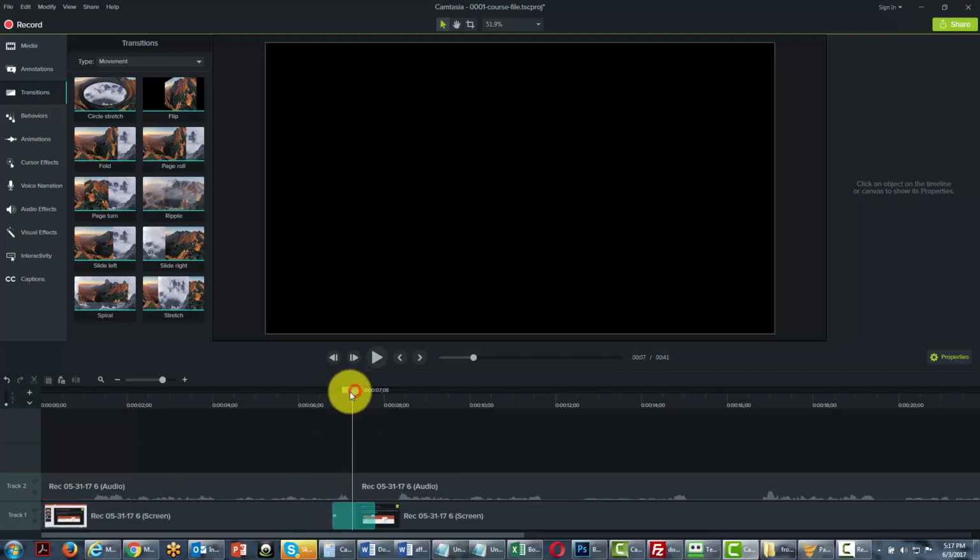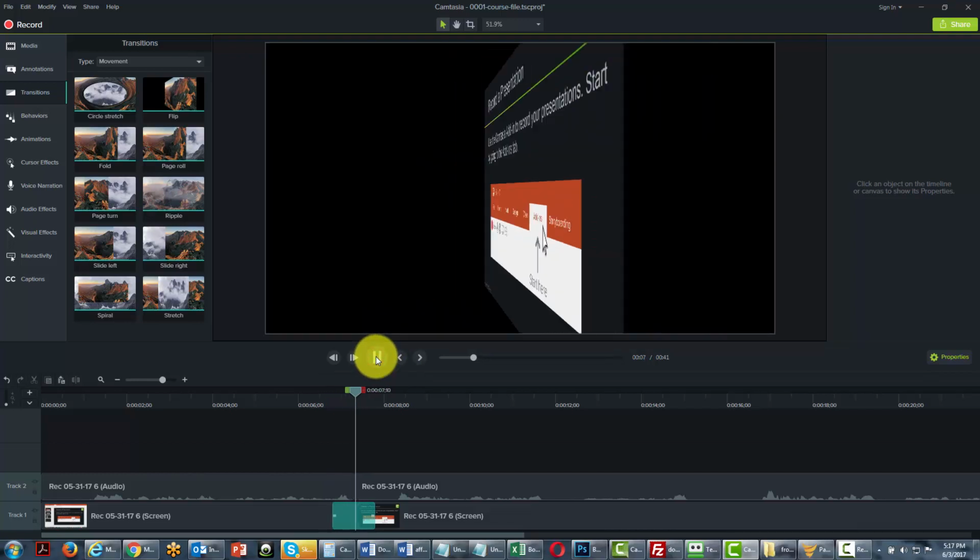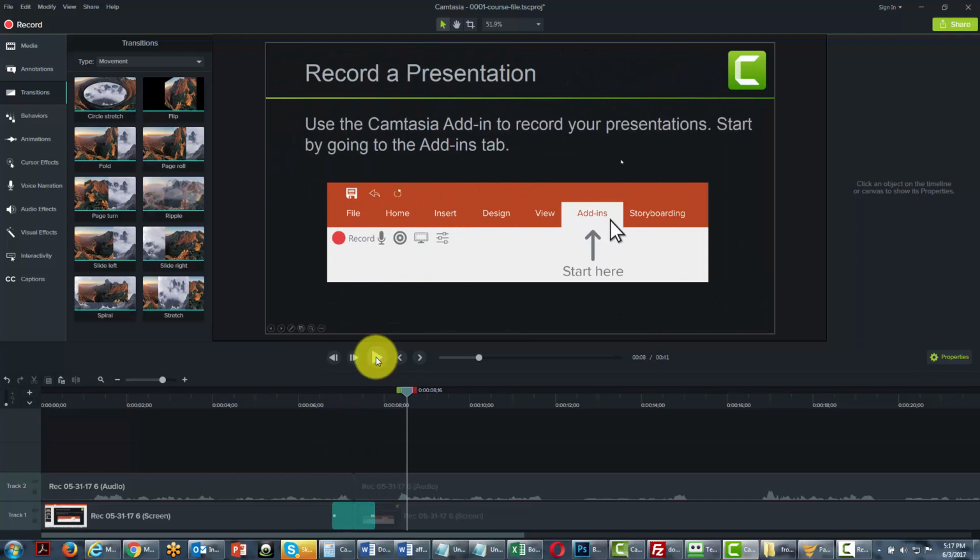Now let's see what the transition is actually going to look like. So we'll back the cursor up and then we'll hit the play button. If we look here, the editor will show us what our transition is going to do. So as you can see, what transitions do is they give us a break so that if you have two ideas and you're trying to share them differently, it's a great way of displaying to your viewer that something has changed.